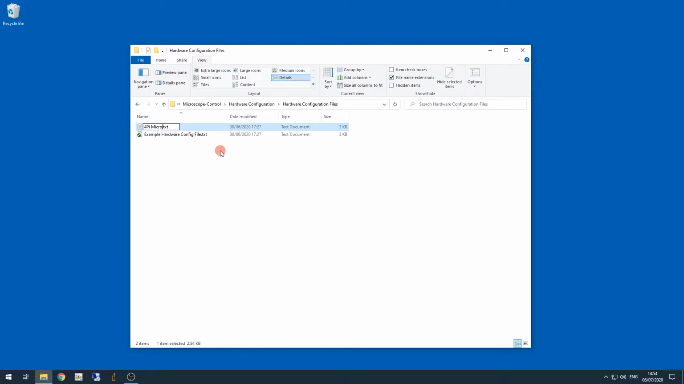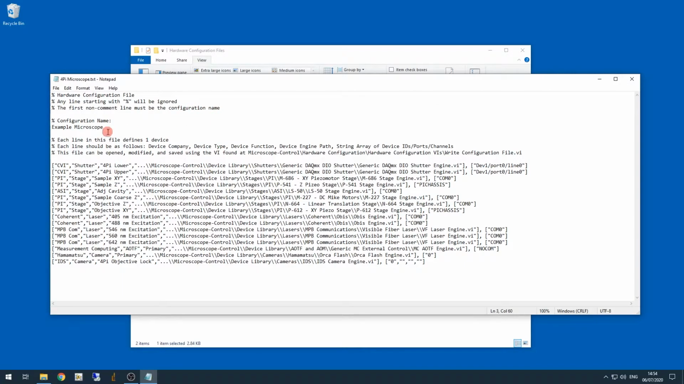I'm going to call mine 4Pi microscope, and then I'm going to copy that name because I'm also going to use it inside the configuration file. So let's go ahead and change the configuration name to match the file name.